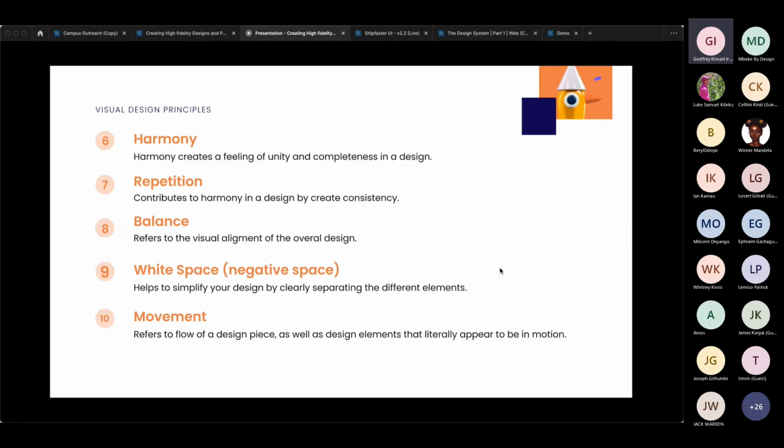Balance just refers to the visual alignment of the overall design. So basically, if you look at, for example, our landing page visually, can you say all your elements start from here and end at this point, or they have white space, the negative space, which clearly separates the elements in your design?